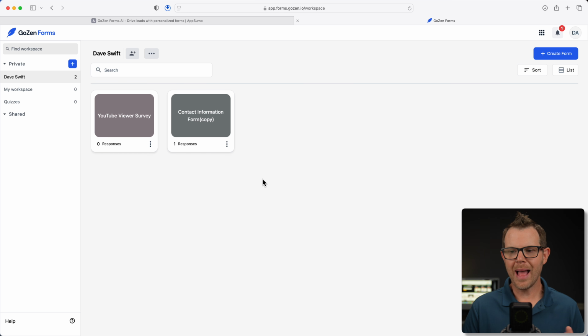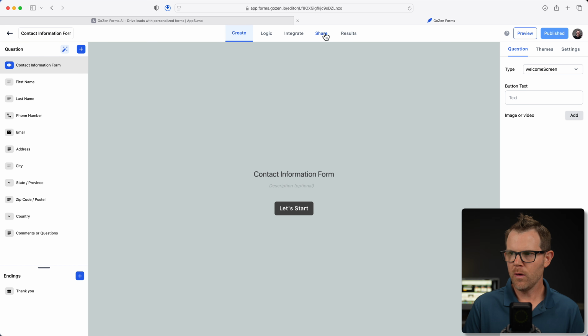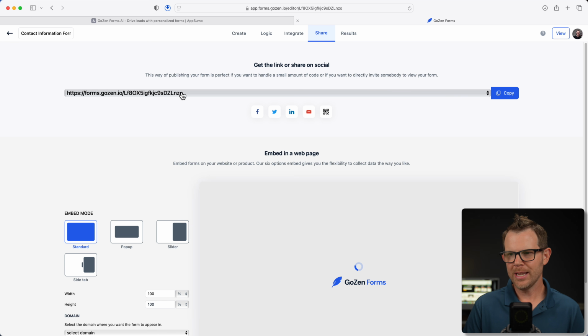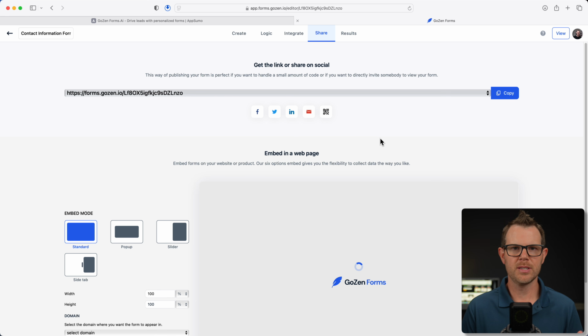So now if I go back to my forms, let's just open that contact form we began with, and I go over to share. Notice I can do a drop down here, and I can do dave.gozenforms.com and then some gobbledygook. So definitely not as good as having a custom domain, but if you don't have a domain, this is better than nothing.